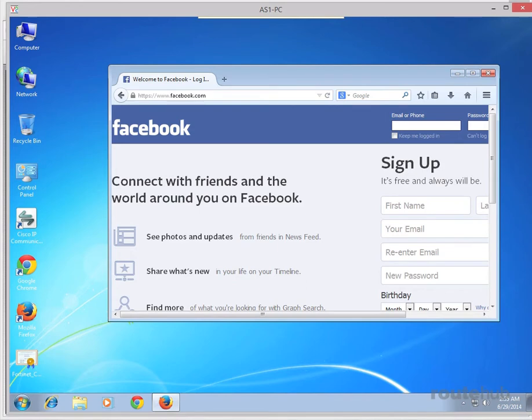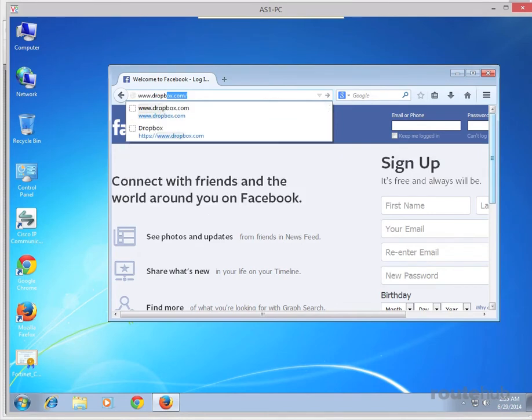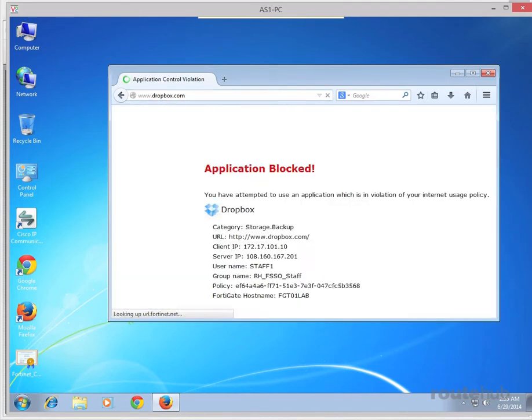But let's try to access the Dropbox, which is a storage backup site. And we get blocked as expected based on the application control profile for staff users. So within this block page, we now see our username of staff1, including the Fsso group that matched.